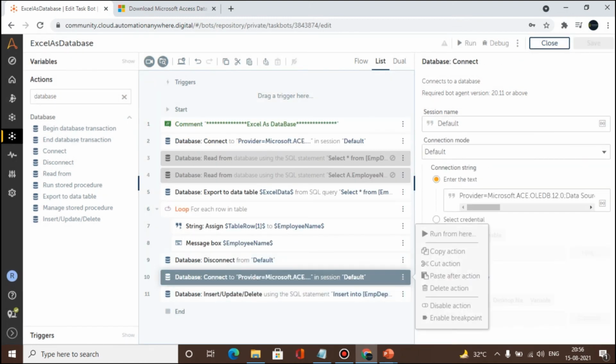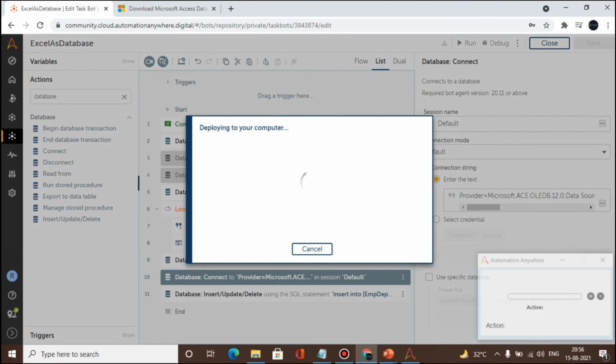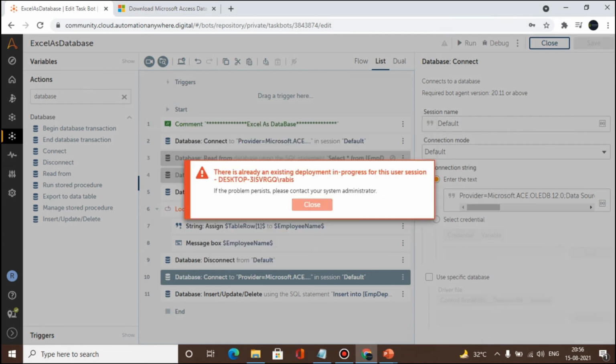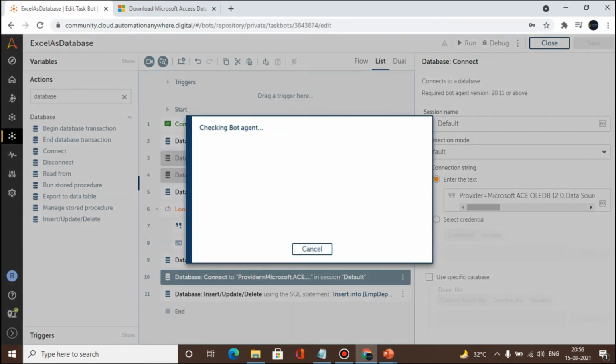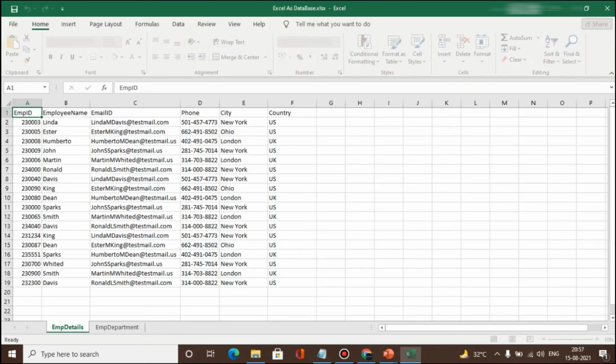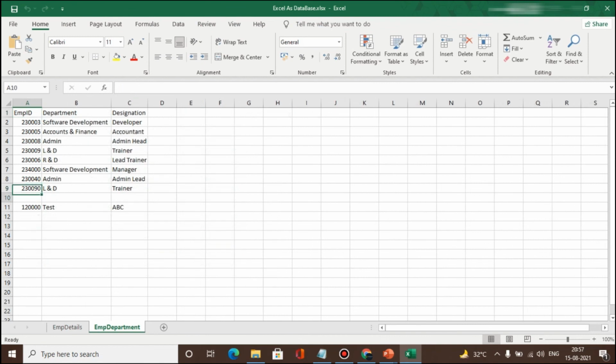So let me run from here instead of running the complete code. Okay, so it runs successfully. It updated. We need to see why it is updating into the next row. That can be fixed, but this insert into will help you on updating the data. So let me remove this. Now let's see other things.